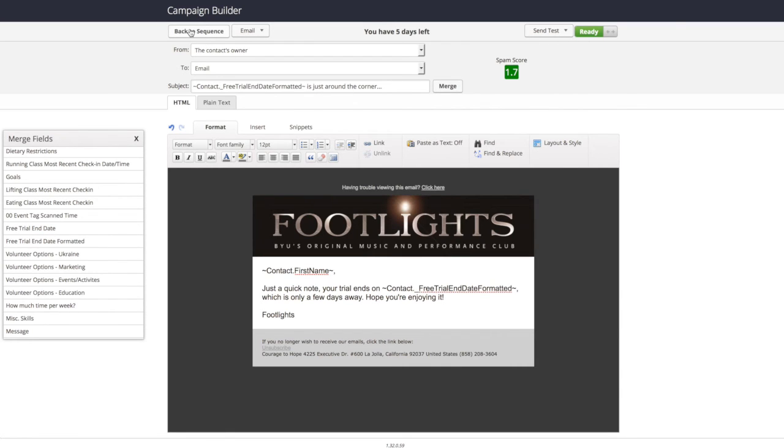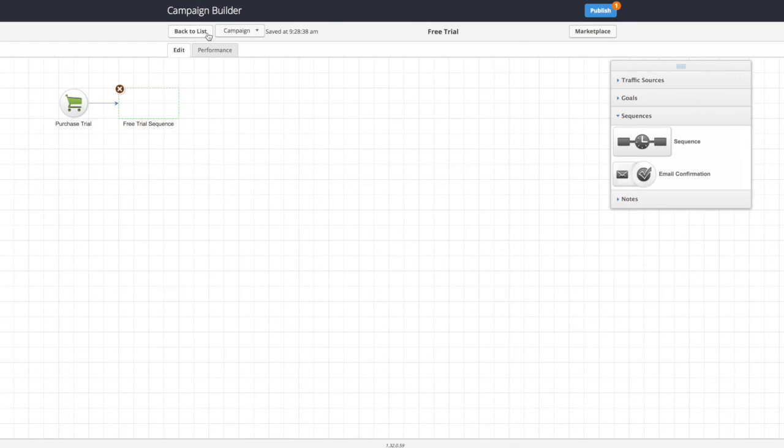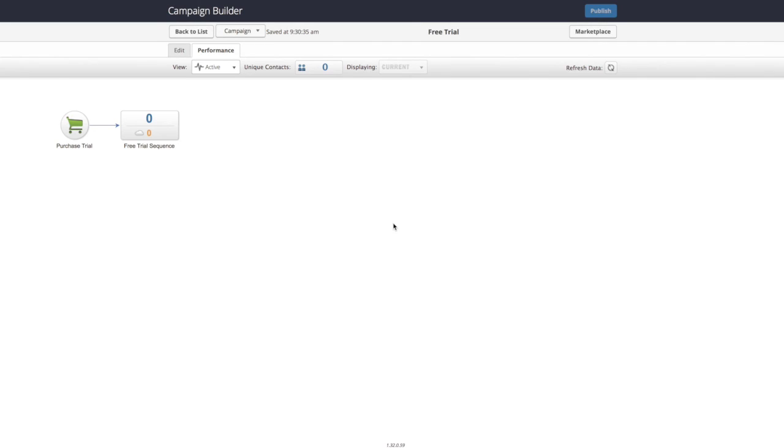And that's what I'm going to do for that. So that's basically going to send an email that's a little bit more personalized. It gets people's attention a little bit more, and it gets them back in so that they're ready to end the trial and actually start paying me. So then I just go back to the campaign and I publish it. And then we're good to go.